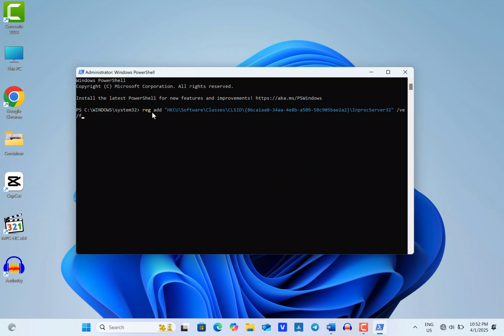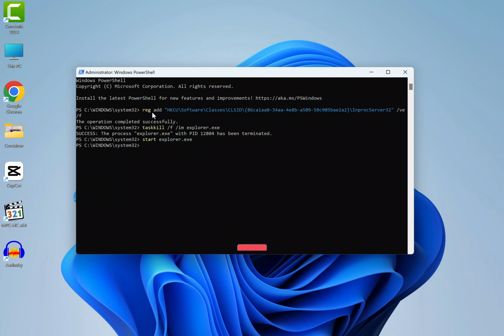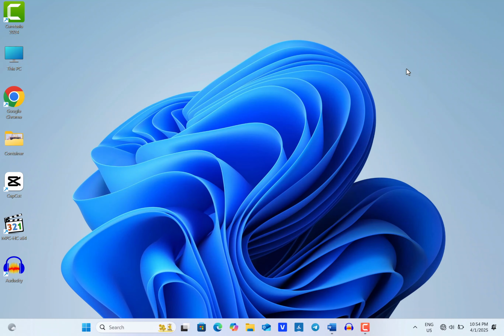Once you paste the command in the box, press the Enter key to create a new registry key. Once you see the operation completed successfully, go ahead and type this command line and press the Enter key to end Windows Explorer. Then type this command and press Enter to restart Windows Explorer. This command does the same as the registry edit, but faster and with less clicking around. Now you can use the classic right-click menu permanently.